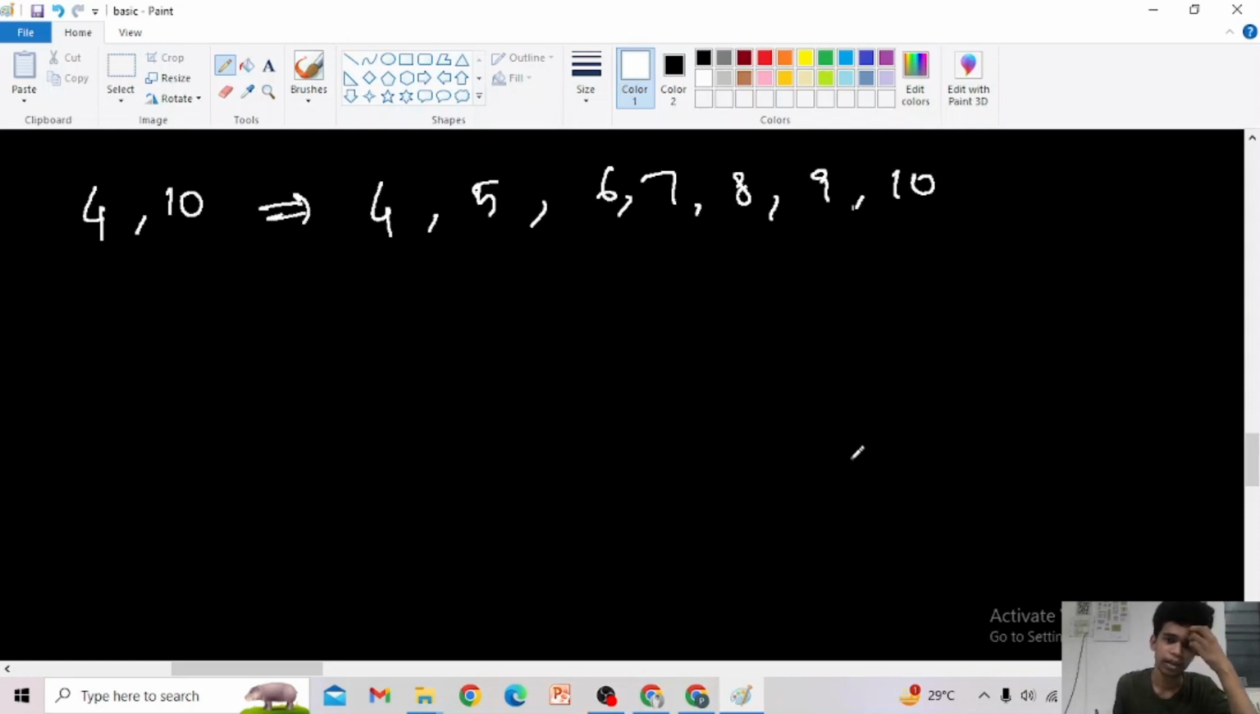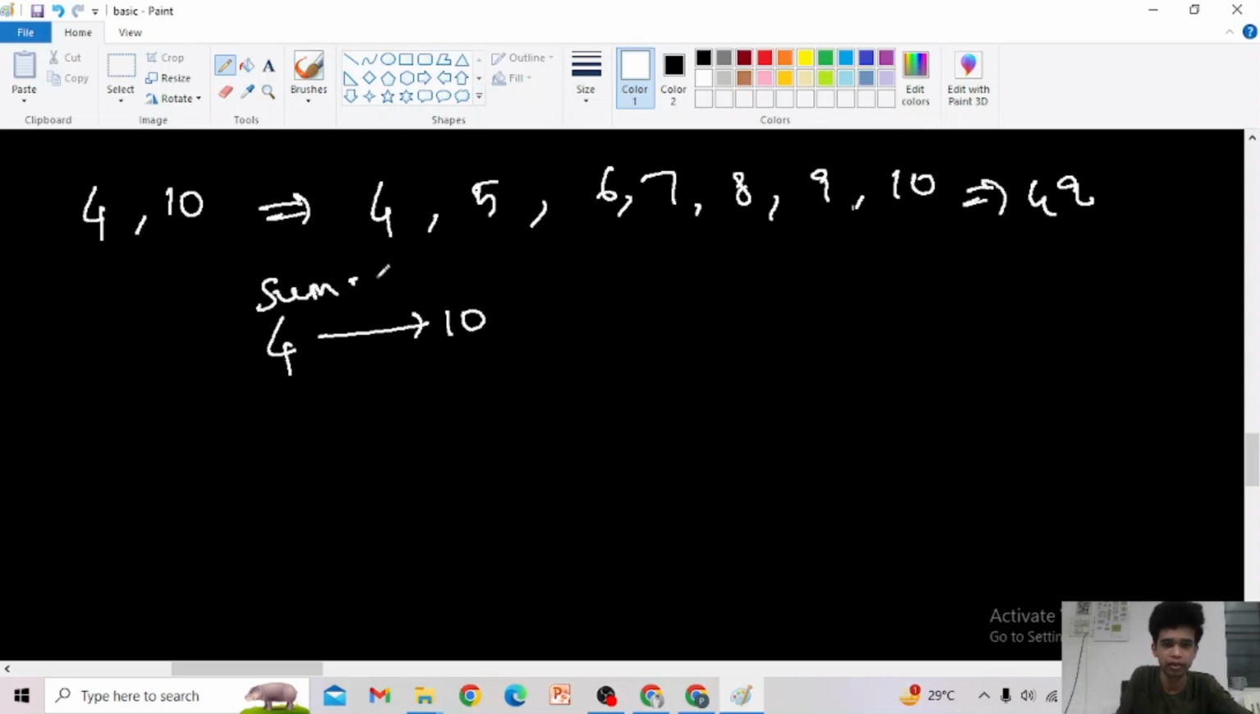Now on adding all these values I will get a result. What is the result? I think 49, right? So I want to iterate from 4 till 10, and I want to keep track of the summation of each and every element. I assign some variable equal to 0, and each and every time I want to add to it the iteration variable, right? So this is a simple solution.